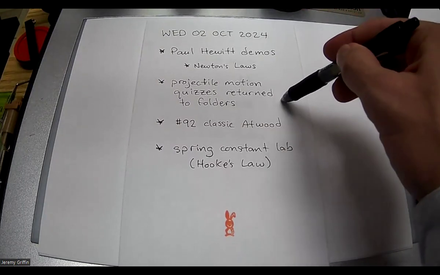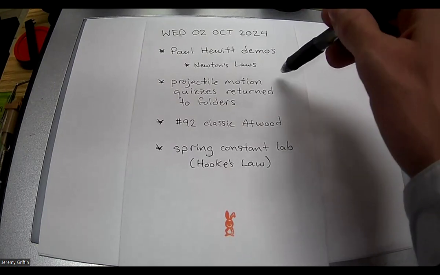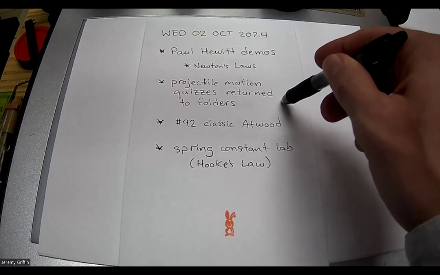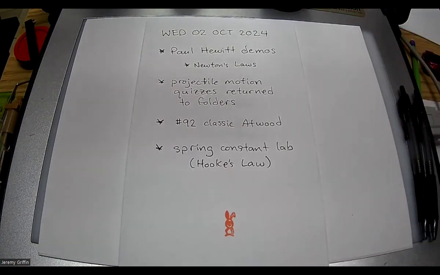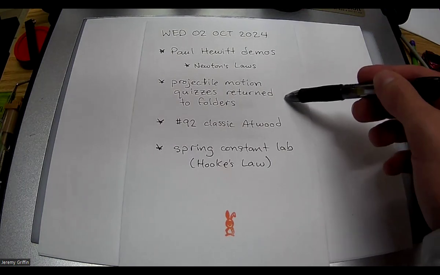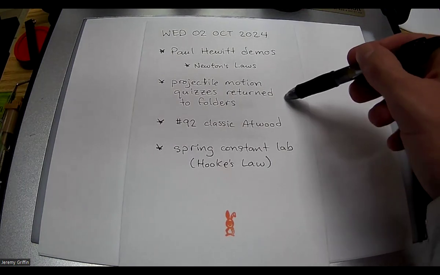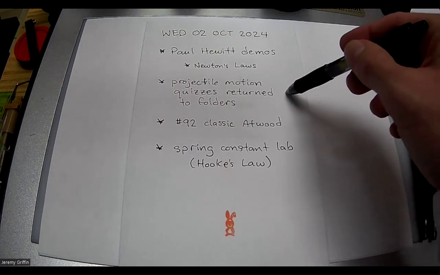Your projectile motion quizzes are returned to your folders. I think I forgot to mention that yesterday, but it's the same deal as with the linear motion quiz. If you want to do corrections, just find the ones that you missed and write out on a separate page of paper how to get to the correct solution. If it's a graph, just draw the correct graph. Then staple that to your quiz and turn it into the grade tray. I can give you partial credit back for anything that you missed. If you're really stuck and don't know how to solve it, let me know. I can help you out.